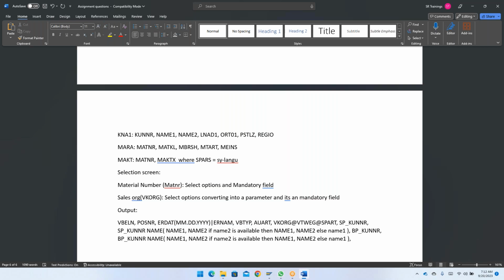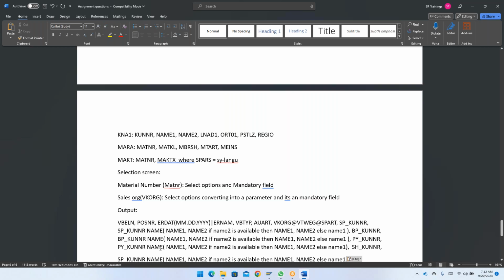Okay. Next, sold to party and bill to party are completed. Next, PY Kunar and PY Kunar name. The same thing, name 1 and name 2 if name 2 is available. Then you need to provide that one. The next one is ship to party Kunar and ship to party Kunar name. The same details.